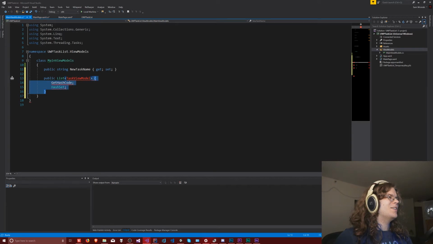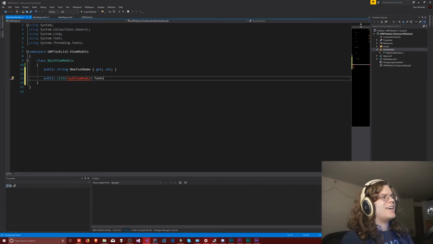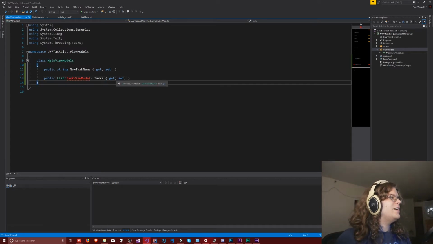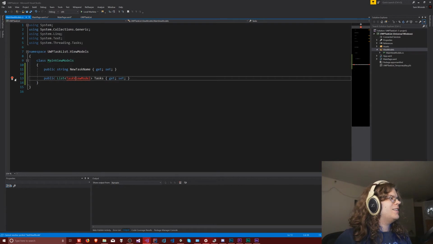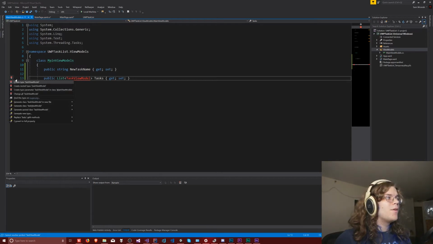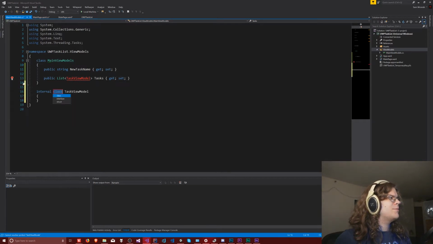That was not what I wanted. Going too fast. Tasks, get and set. Cool. And now we need our task view model. I don't know what hotkey that was, but it wasn't right. All right. Let's do this. There you go. Create type.